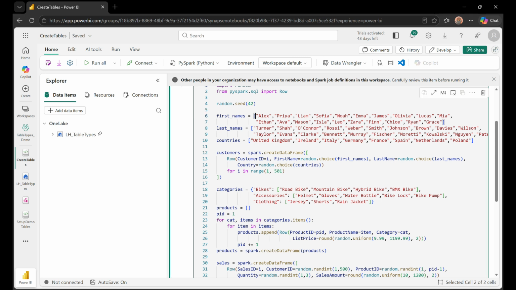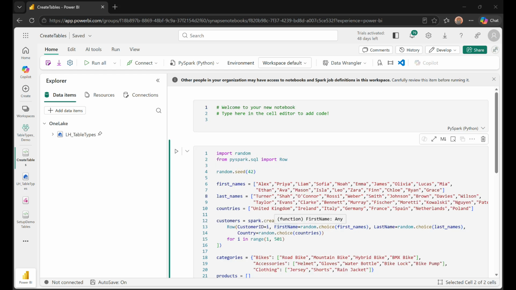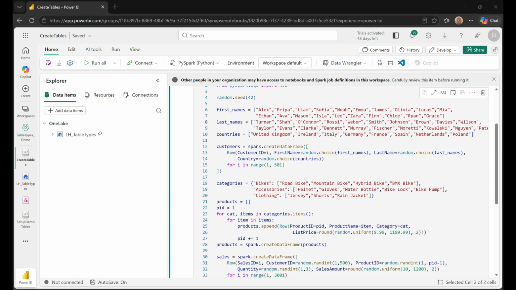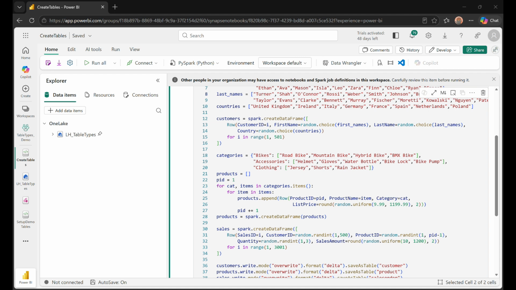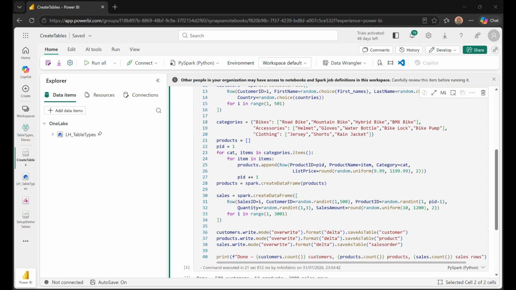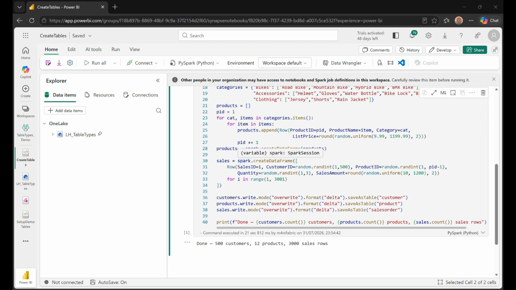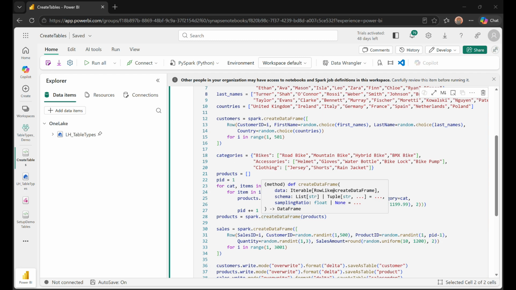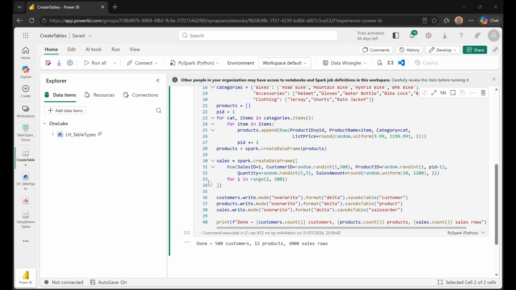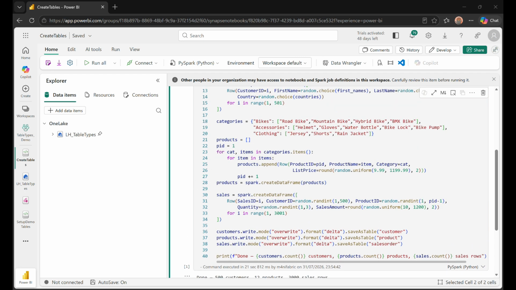As you can see here, I have some made-up first names, last names, and some countries as well. If I go further down, I can see some categories. This is creating my products data. Further down, we also create some arbitrary sales data. The key thing to note is that we are creating what's called a data frame in each case. A data frame is essentially a container which you can use to store your data, and to manipulate, transform, save, and read, all kinds of operations on your data.